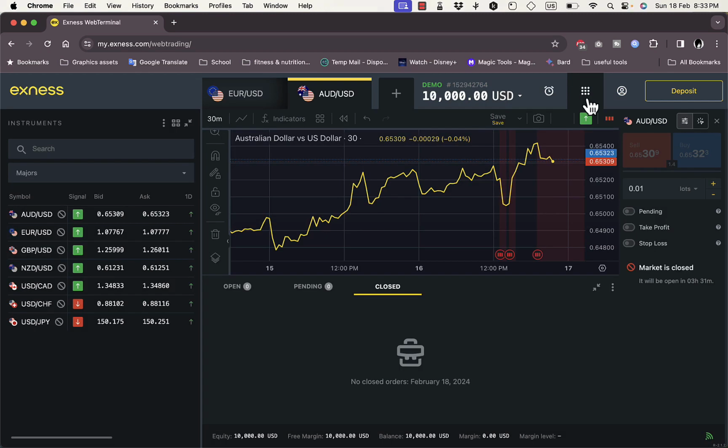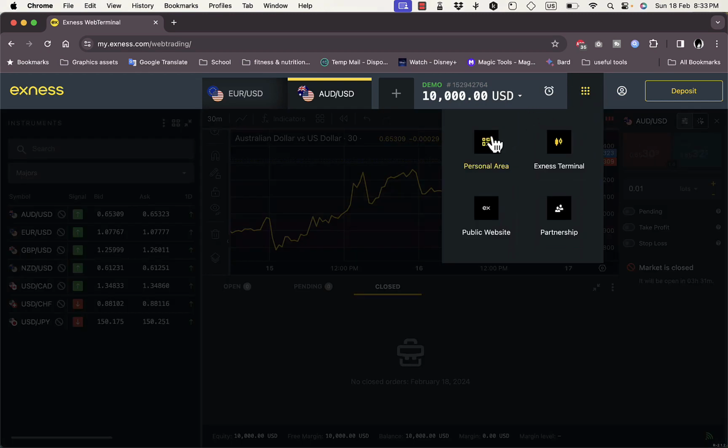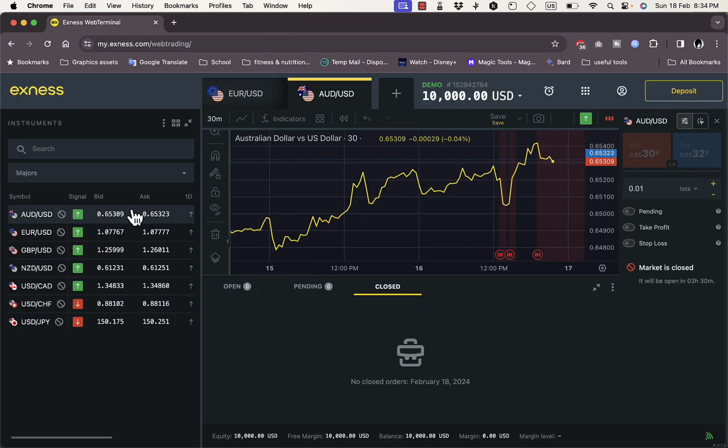And if I click here in the rectangle area, I can view my personal area for my account. I can view the Exness terminal, I can view the public website and partnership. So if I click on personal area, it'll open up in a new tab where I can view my personal information and so on. And yes, that's basically it.